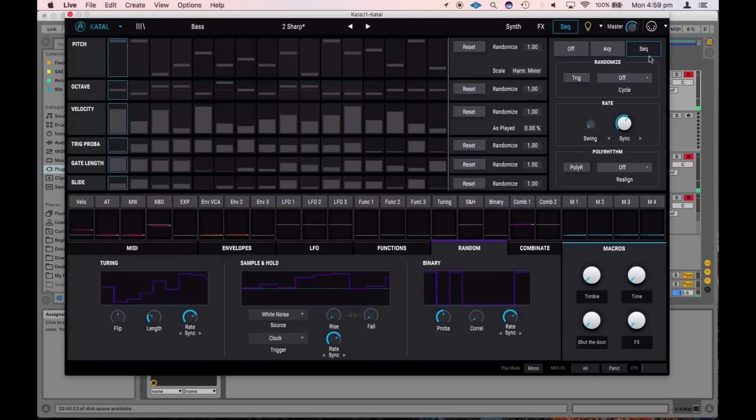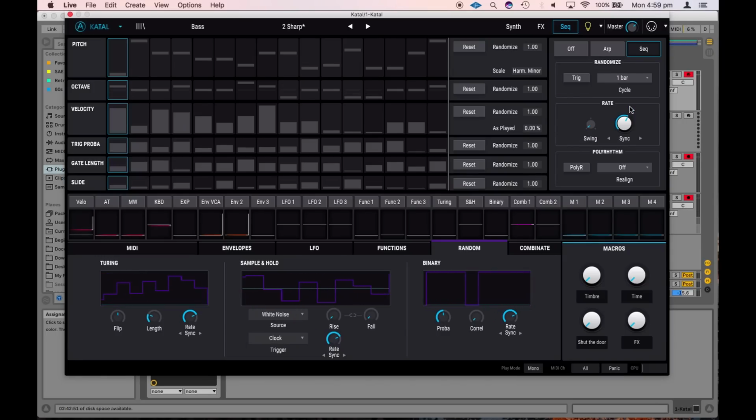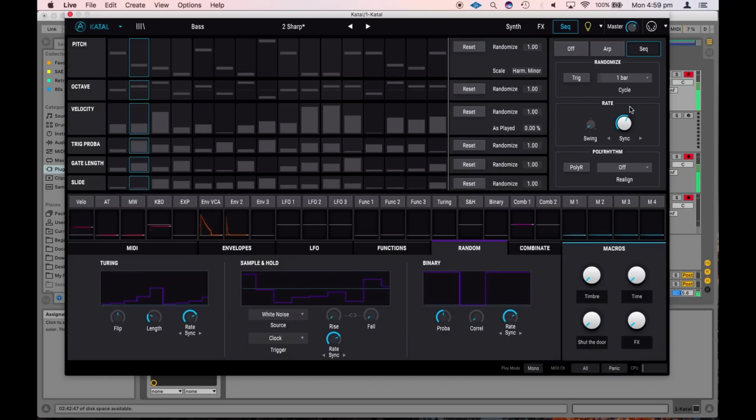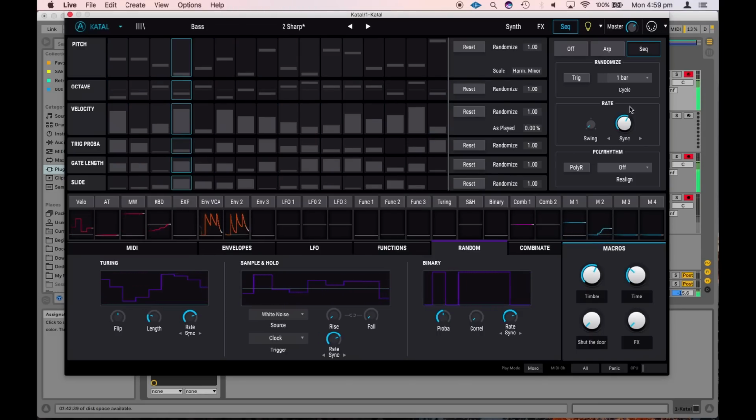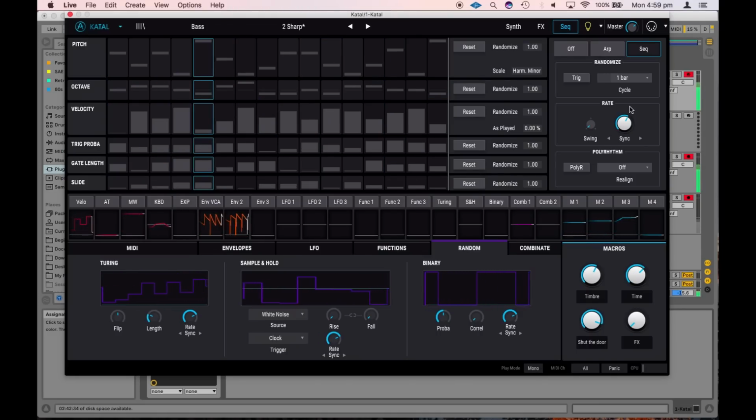Nice, I like it. If we want even more randomness, we can go to the cycle section here and tell it to randomize everything again every, say, 4 bars, 2 bars, 1 bar, even half a bar. Let's go 1 bar. I'm just playing around with some of the macro knobs here, which will be familiar to you Matrix Brute owners.